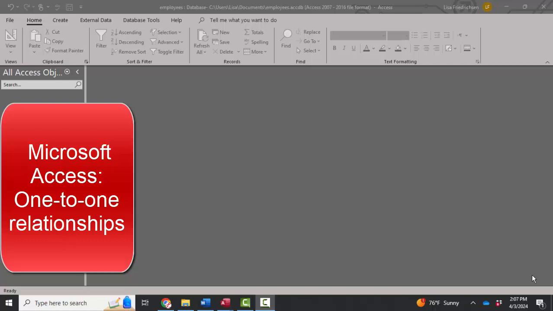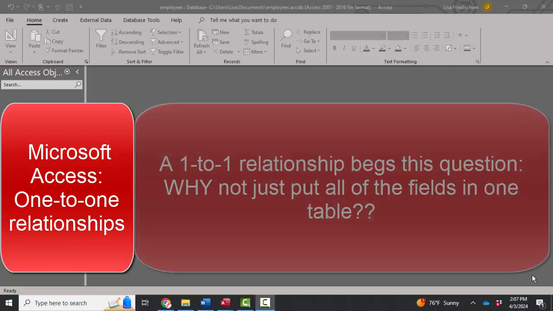And this time we're going to talk about one-to-one relationships. And they're actually valuable at times, although they are very rare. I can think of three good examples of why we might want a one-to-one relationship.